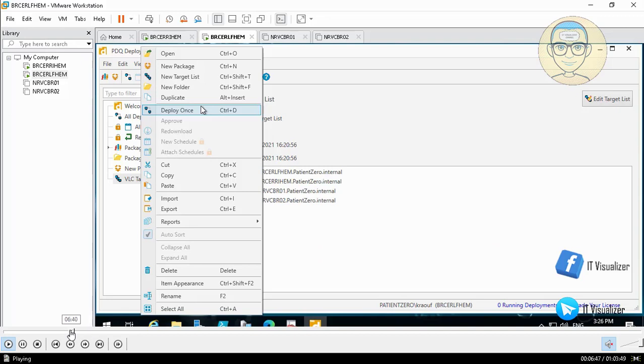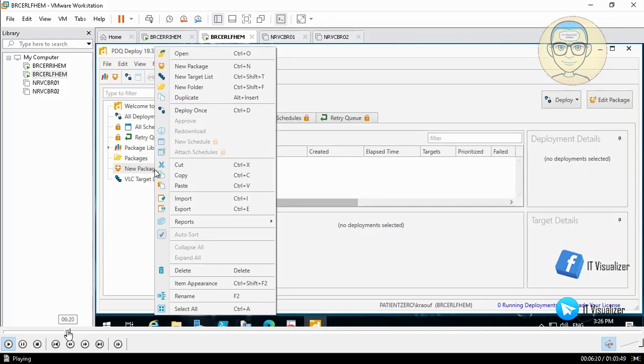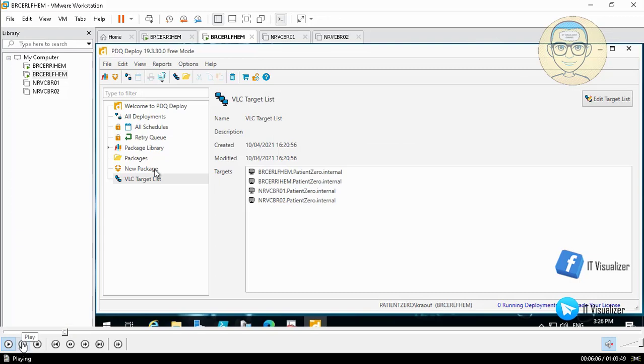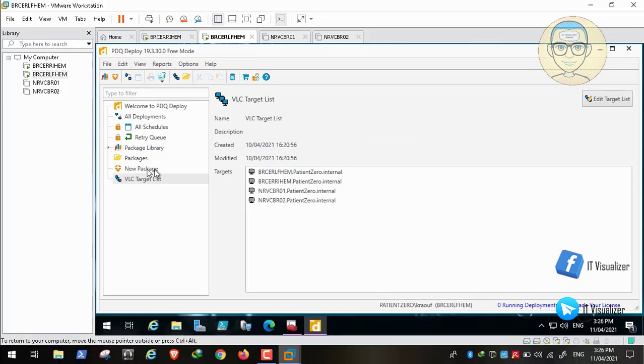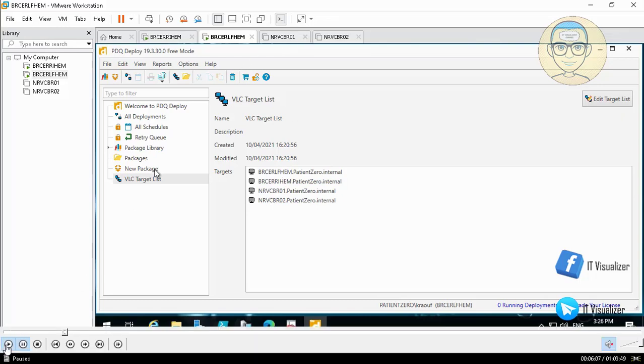So let's go here, we can see from this one. Okay, let's go back again. Here we can see that this is the new package, the VLC software, and this is the target computers that this package will be installed to. So we need to deploy this package to these target PCs. These are the two domain controllers and the two workstations. So let's see how we will do this.